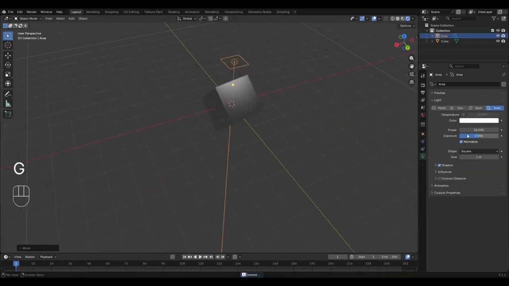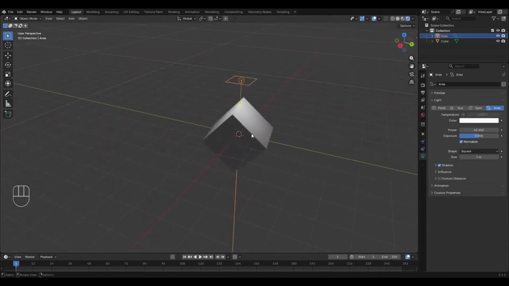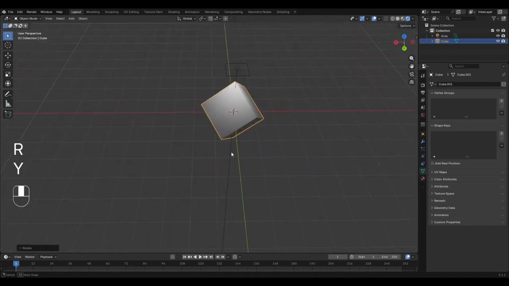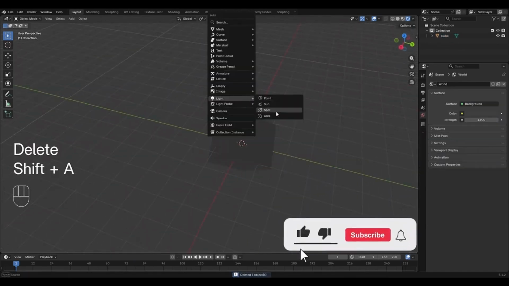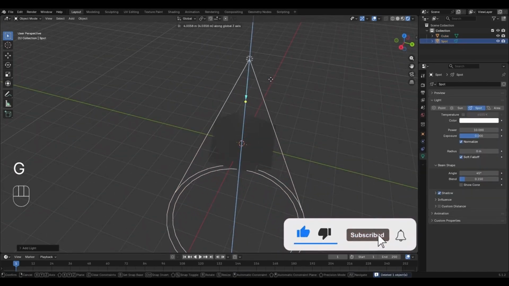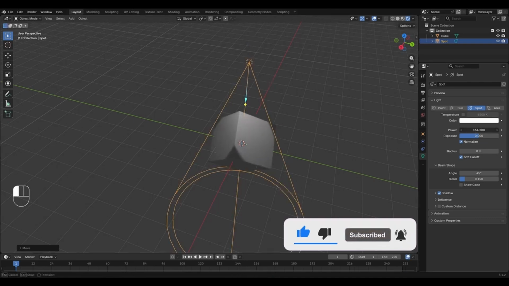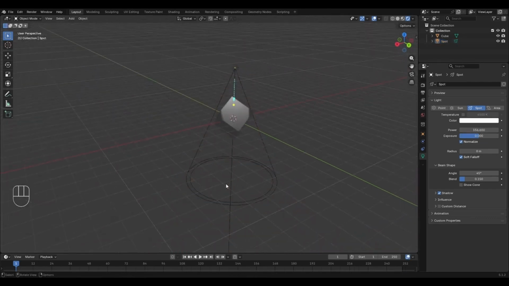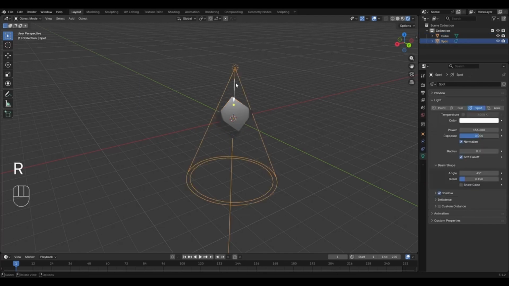Need some drama? Use the spotlight. It projects a cone-shaped beam in a specific direction. It's ideal for stage lights, flashlights, or highlighting a specific subject. For soft professional shadows, the area light is your best friend. It emits light from a flat shape like a square or rectangle. It's the go-to for studio setups and realistic interior lighting.